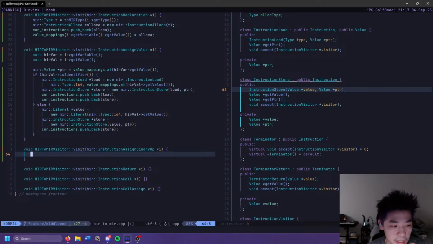C++ redeclaration error. Yeah, I think that's pretty self-explanatory. Yeah, hopefully you find the bug.